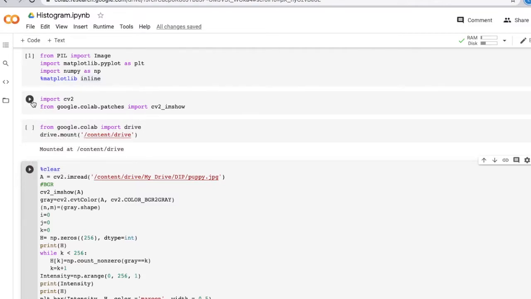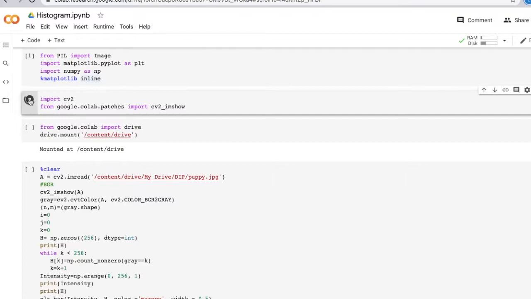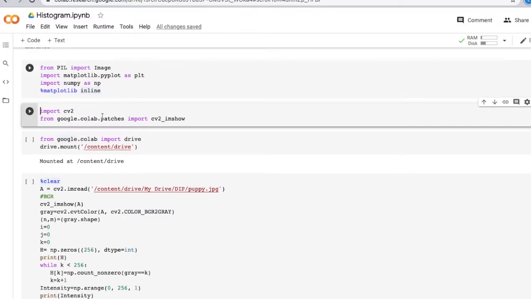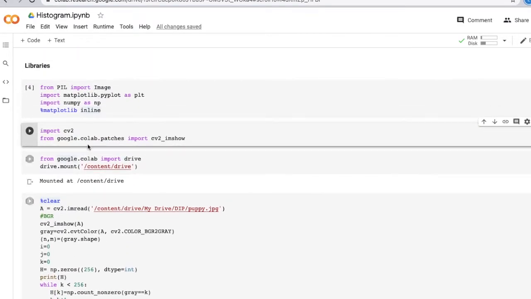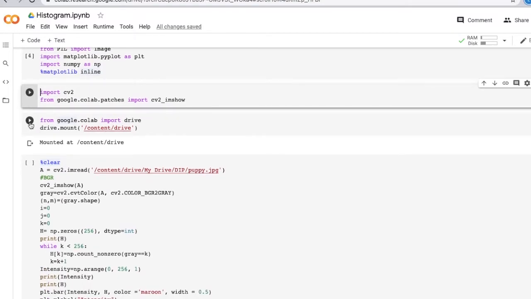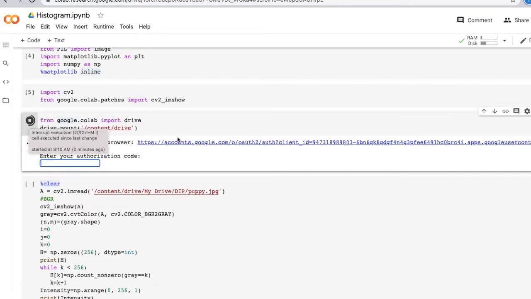Let me run this second block first. If this is your first command line, then it should show 1 actually, but I have some commands below this document as well, so it is showing 4 nevertheless. Then from google.colab import drive, we have to mount this drive. This is common for everyone: you will say drive.mount with '/content/drive', and then when you run it, it will mount your Google Drive for you, and then it will ask for an authentication code.